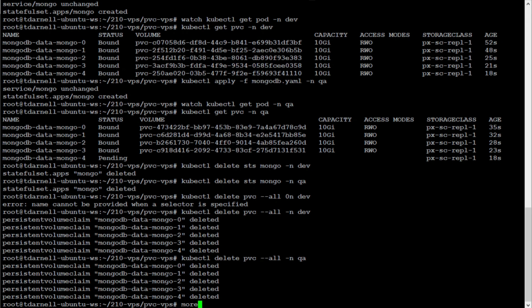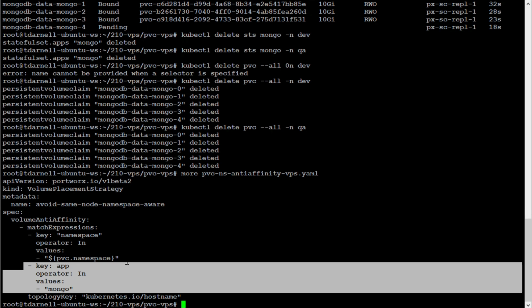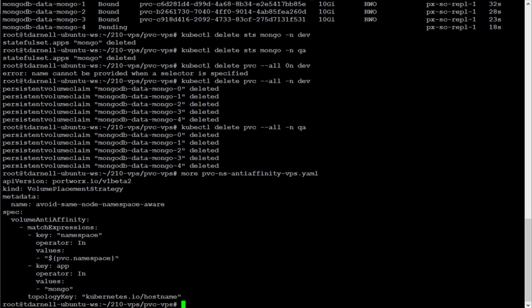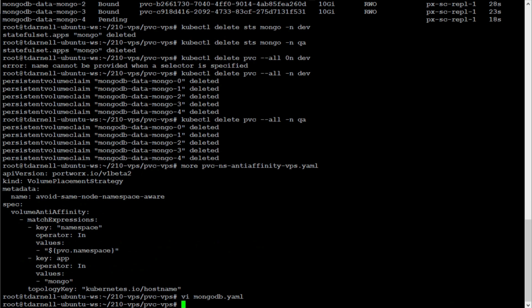And let's look at a volume placement strategy with namespace awareness. So this looks very similar. This is our original volume placement strategy, but you can see now that we have a modifier here called namespace. And so what this is going to do is provide that namespace awareness to where we can deploy all 10 pods even though we only have 9 hosts in the cluster. So let's modify our Mongo deployment. Give it our updated placement strategy that has the namespace awareness. And let's go ahead and deploy into dev.